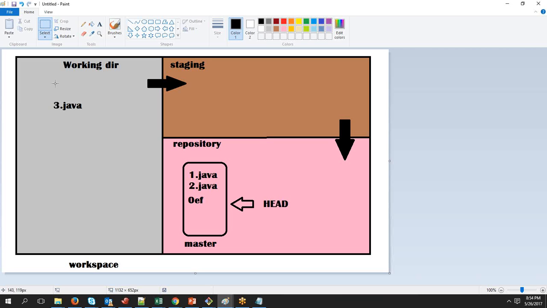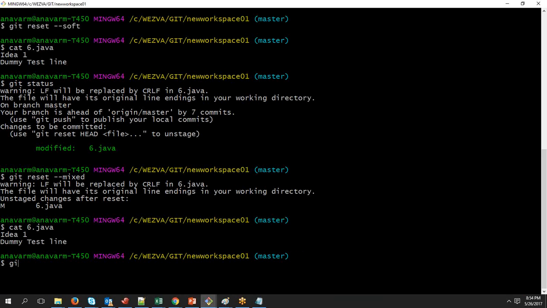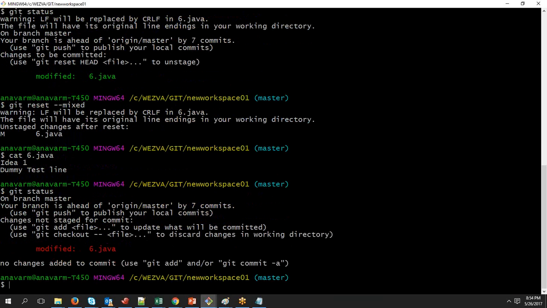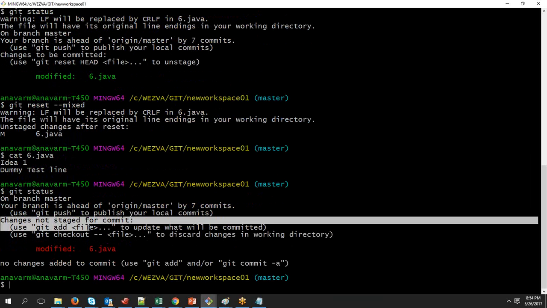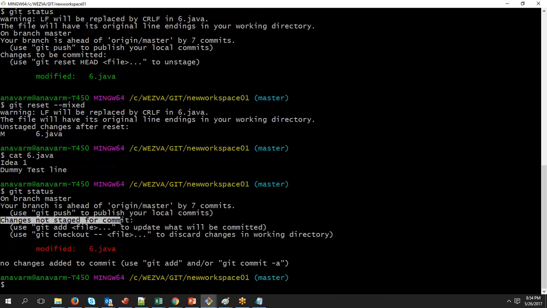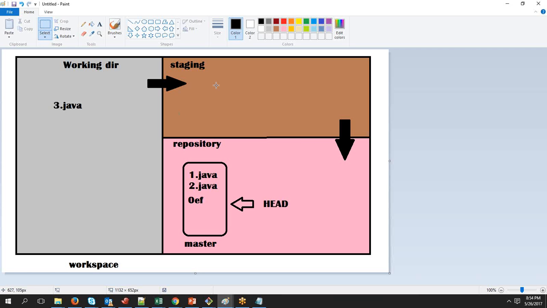That means it has not been removed from the working directory, but let's check whether it is there in the staging area. So if I do a git status, you can see now it is saying that it is ready to be committed. No, it is saying it is ready to be staged, and it is showing in red color. That means the file is not available in the staging area. So that is how mixed mode is going to undo from these two.